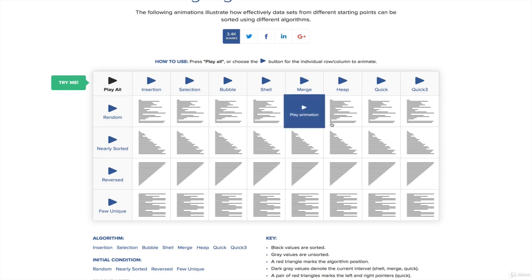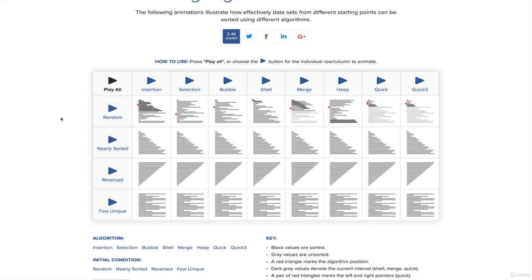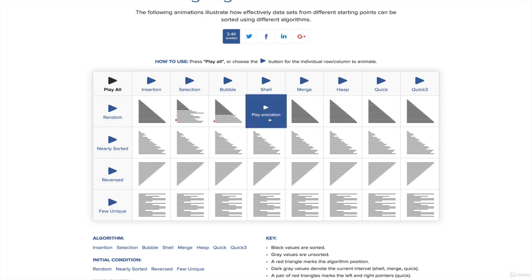Now what this does is it just visualizes what happens, just like the video I showed you in the past, but this compares them all at once. So if I hit play on random, you can see basically how their speeds compare. Whoops, I missed it. There we go. How their speeds compare and their approaches compare. So this is totally random data, and you'll see things like heap, quick, merge, and shell finish much before insertion, selection, and bubble, and poor selection just finished.